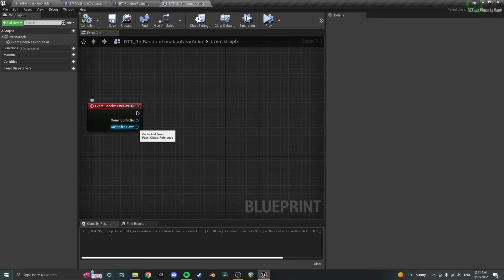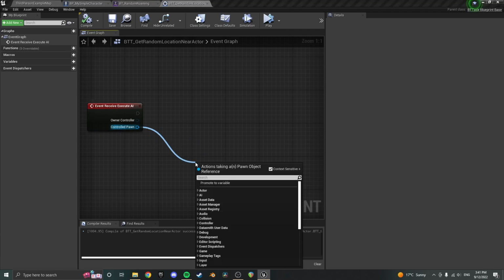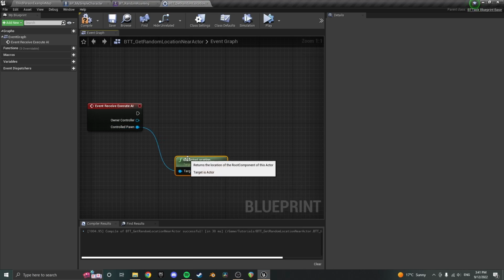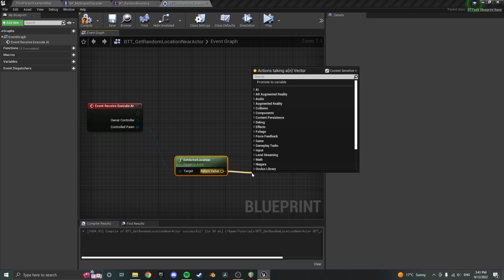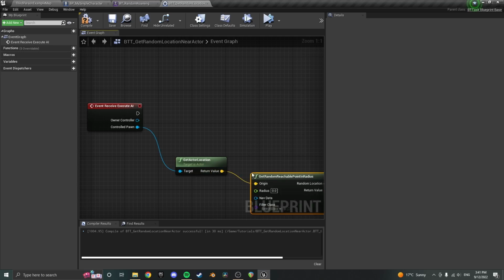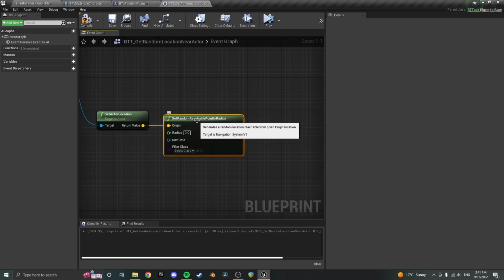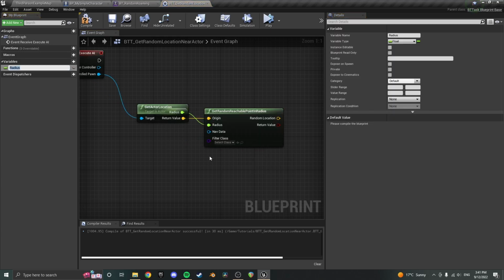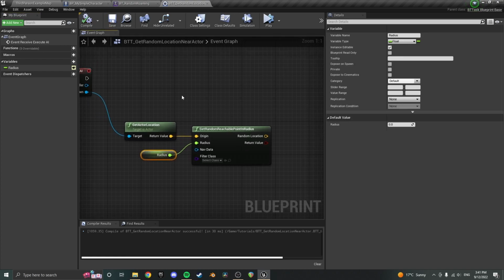If we want to get a random location near the control pawn, we get a reference to the control pawn, and we could say get actor location, and then we could get random reachable point in radius. See, there's already a node that does it. So the origin will be where we are, and the radius can be a public variable, so we'll drag that off and promote and just call that radius, literally. Nice and simple, and then make that public by clicking the I so we can edit it.